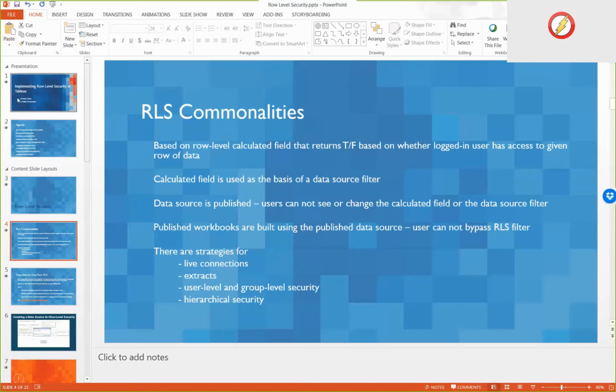Okie doke. So you want to touch on the commonalities, what essentially all of these recipes, except for the last two approaches we look at, have in common. Essentially, the big thing here is that in all of these cases, except for the last couple, we're going to build some kind of calculated field that implements the row-level security logic. Okay, so that's step one.